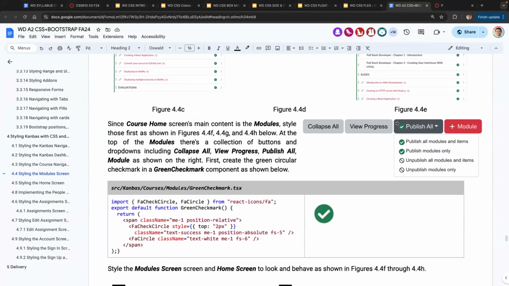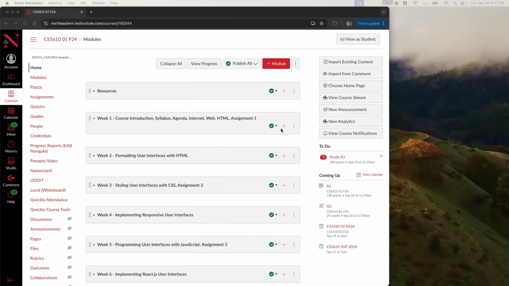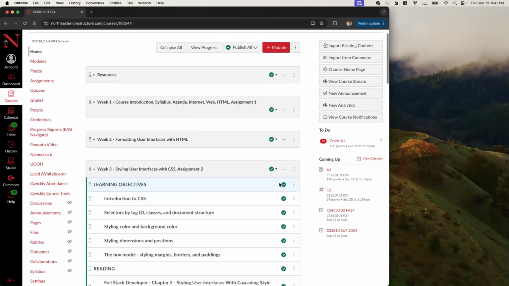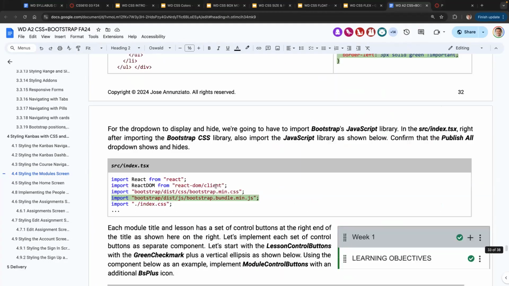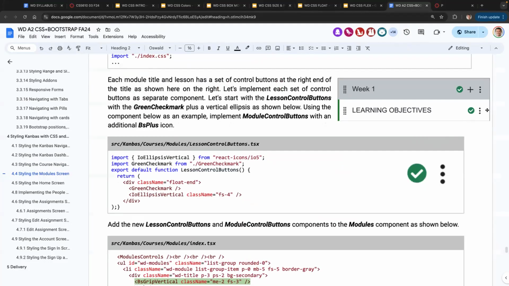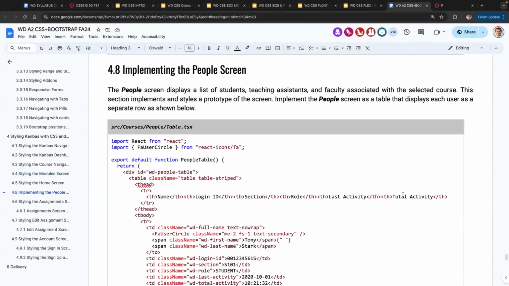We first style the top level buttons and dropdowns, and then create the small components for editing each one of the lessons and each one of the modules. So we implement these as separate components and dropdowns that we can then combine to be able to edit a particular lesson or a particular module. We build all the small components, style them and put them together to have these little controls on the left, and then build the home screen.